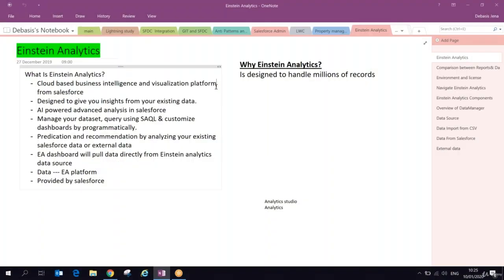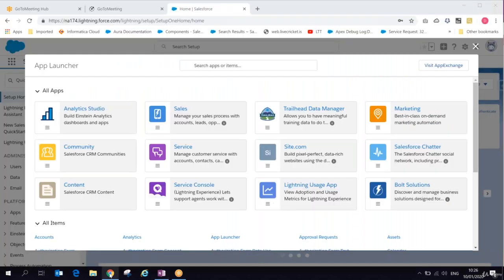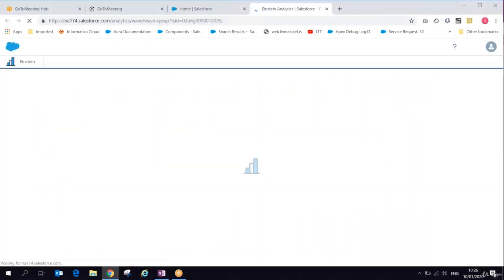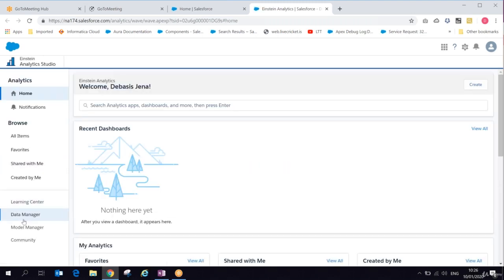So in the previous session, we discussed what Einstein Analytics is and how to get data from different sources, like a CSV file, from local Salesforce, from external Salesforce, and from external sources into my Einstein Analytics platform. Now, if you remember, when you create Einstein Analytics and go to Analytics Studio, when we took the data from different sources, each time it created a data flow. Let me show you that.